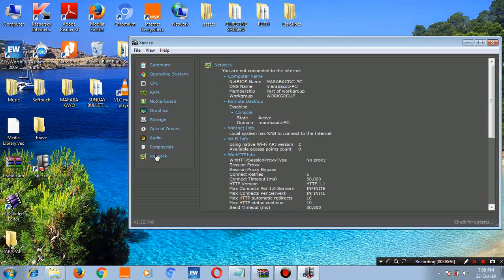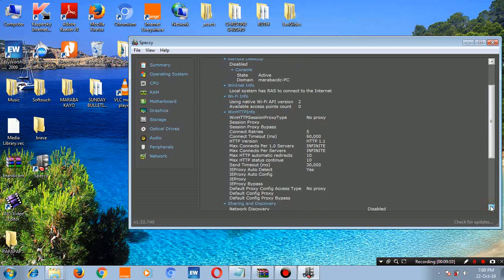Under network, if you're not connected to the internet, it'll still show you the status. Like for me, in my case, I'm not connected to the internet. If you're connected, you will just see it here. Then you have computer name, Maraba CDC PC, DNS name, Maraba CDC, membership, workgroup, remote desktop, disabled, Wi-Fi information, using native Wi-Fi API version 2. So here you get a lot of information.